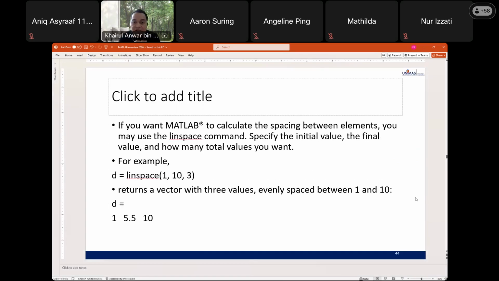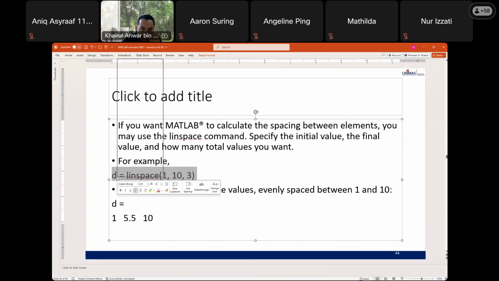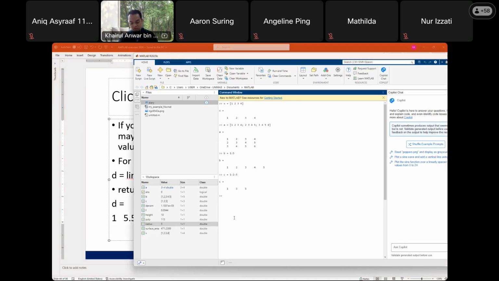If you want MATLAB to calculate the spacing in element, you may use the linspace command, specify the initial value, the final value, and how many total values you want. So that one is linear space. So this is the initial value. Start with number 1. It will end at 10. So between 1 and 10, there are 3 values including 1 and 10. 3 values.